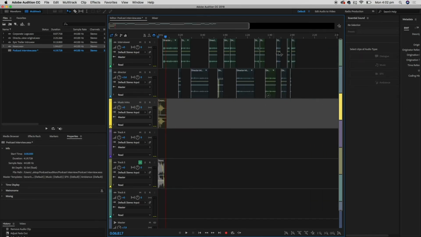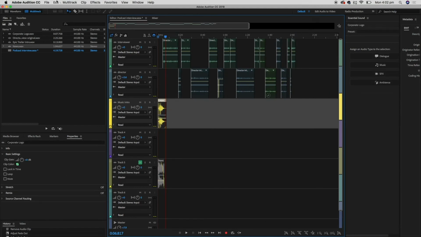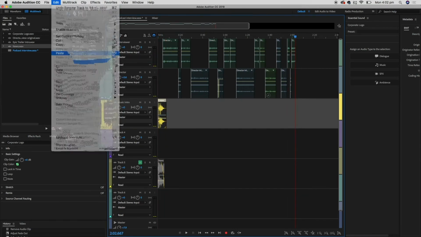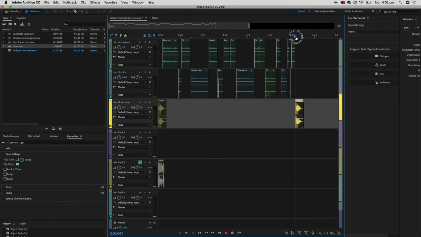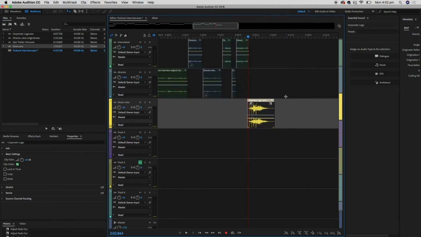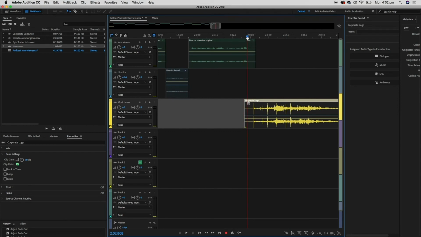What I'd like to do is replicate that at the back. So I'll select this file and go edit copy. Then I'll move my blue playhead down here and choose edit paste. And it pastes the exact same file. So now I'll zoom in and let's make this line up to be just after the interviewer stops speaking. Maybe about there. And let's test this.